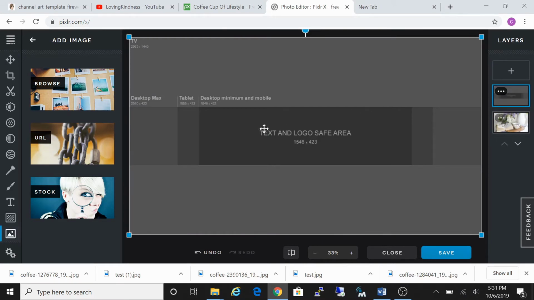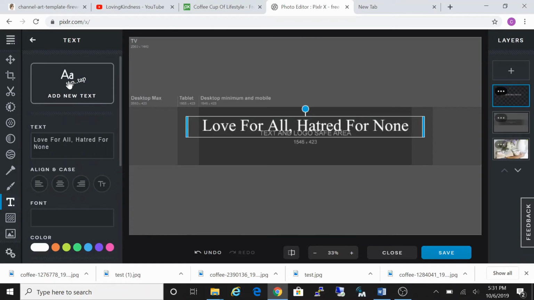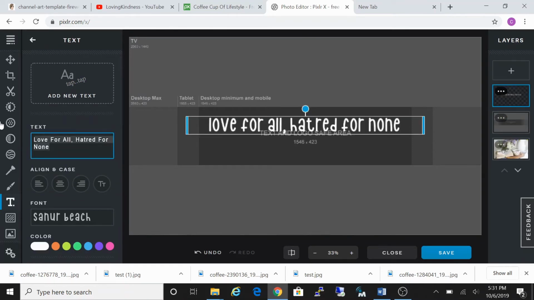So now I want to bring my template up so I can write my text. So I'm going to go to text, create a new text, and I'm going to write, say, loving kindness.